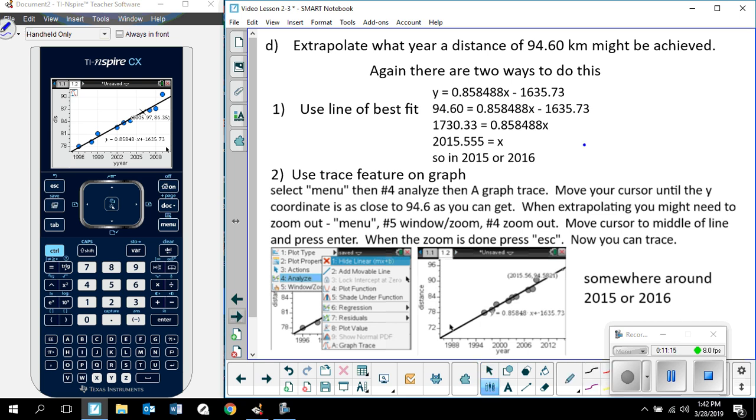Now if you have a point xy, 94.60 is a y value. I need to figure out the x. And so you would plug the 94.60 in for y and then solve. But again, in this course, we are going to focus on using the trace. So I still have my trace on my calculator.